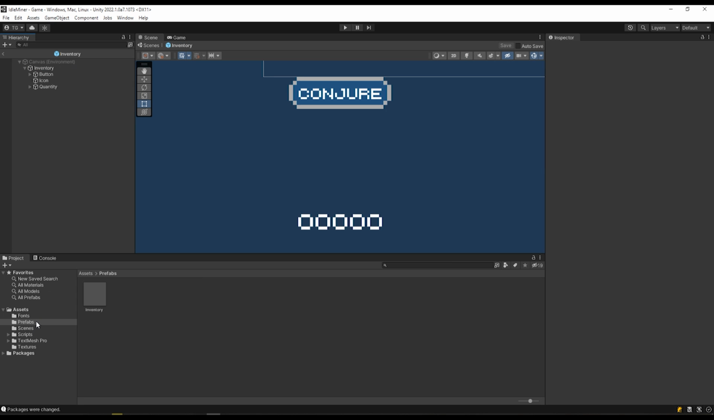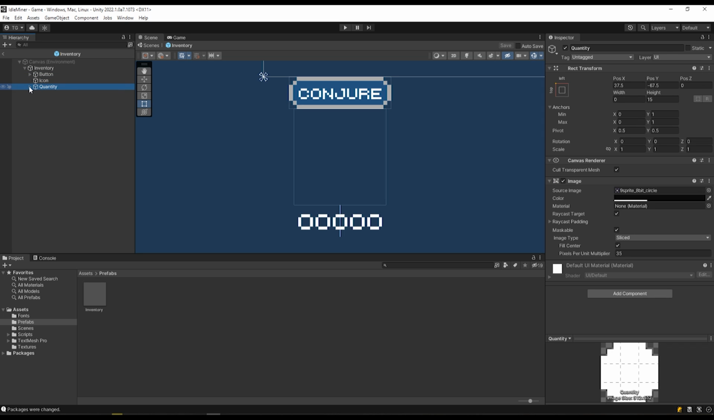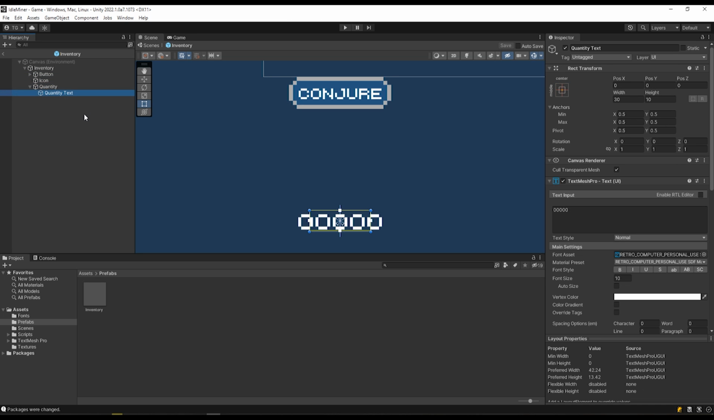In my prefabs folder, I've also created an inventory UI prefab. This will be what displays in our inventory for each item. This inventory UI contains a button, an icon which will display our item's image, and quantity which contains a TextMeshPro text element that we'll use to show how many of each item we have. If you need help creating any of these UI or button elements, there's links in the description below to tutorials on how you can do that.